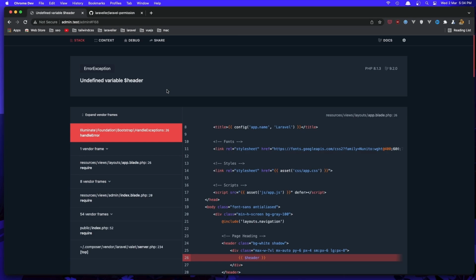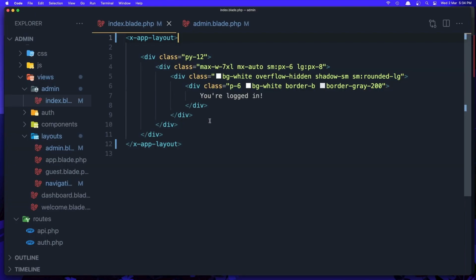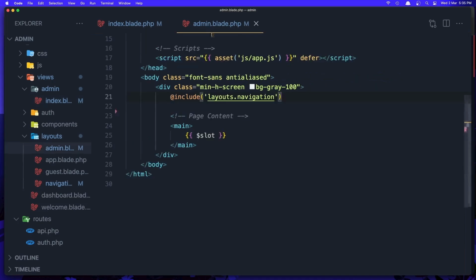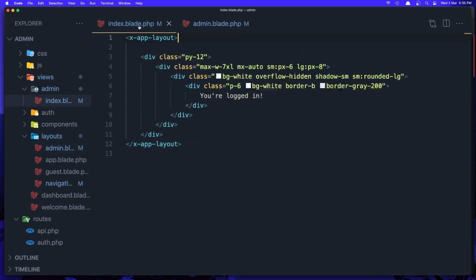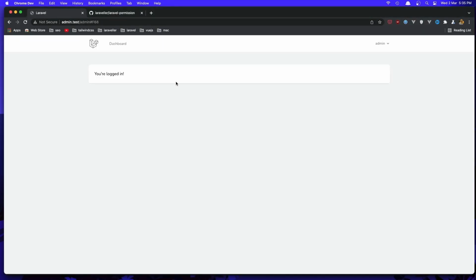Go to the admin layout and the index. Yeah, we are okay. Oh, here we need to say now admin, not the app layout. So admin, save and refresh, and we don't have the header here.